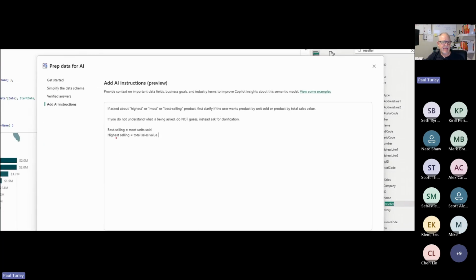I'm just going to say, when I say best selling, I mean most units sold, which is a measure name. And when I say highest selling, I mean this. You can provide a comma separated list. AI instructions can be very verbose. You can dump an entire document in here, a multi-page document.